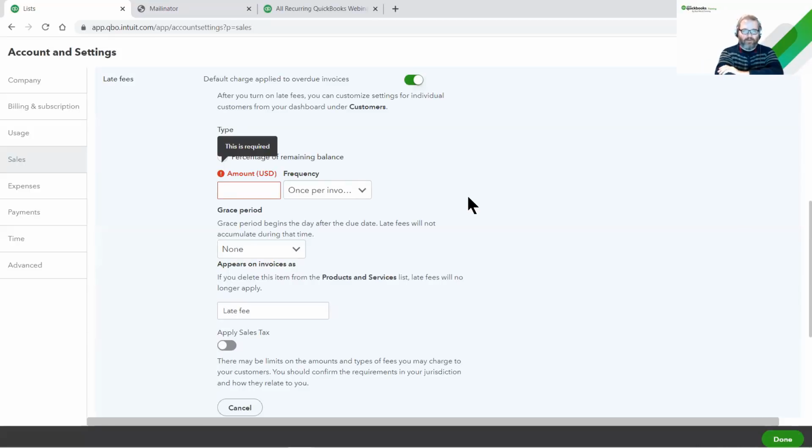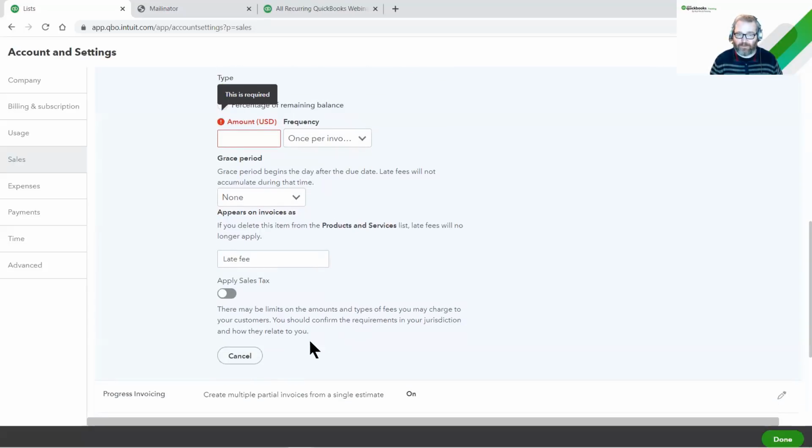We talked earlier about how you can set up QuickBooks to automatically email customers if they're getting close to or if they are overdue. You can warn them about the late fees in those automated emails. And then here, you set up this automation to automatically invoice them. Now, this can be set up once per invoice, per month, or per day. You can set up a grace period. You can even apply sales tax to the late fees.